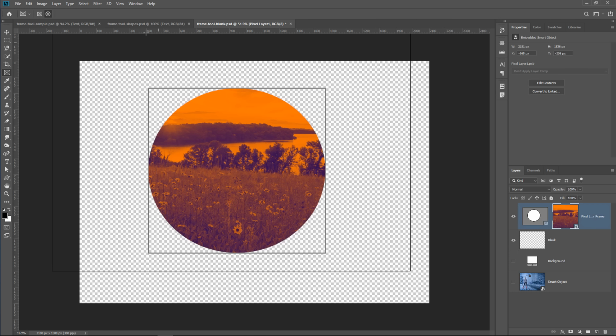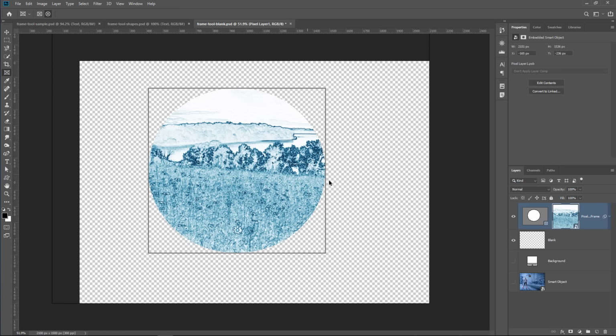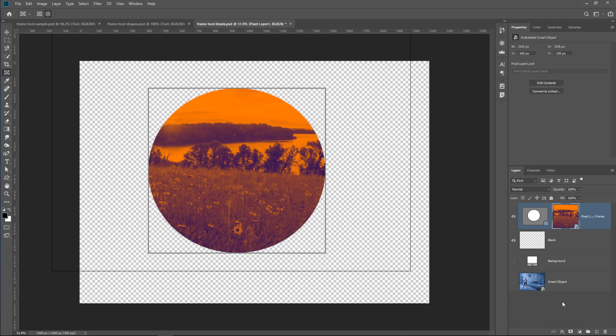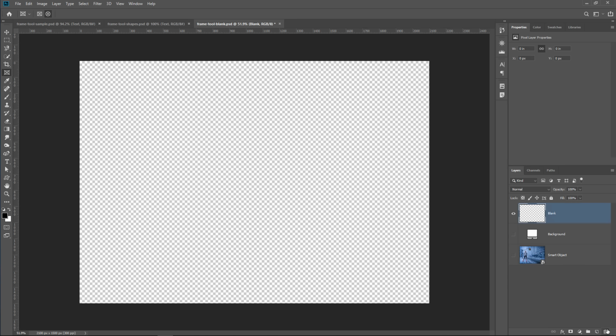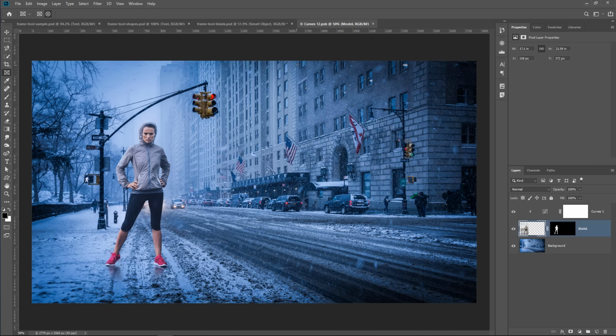I can also, of course, use a filter. So maybe Filter, Stylize, Find Edges. And here it is. Here's my find edges filter. And of course, I can click and drag it into the trash icon to delete it. So I'm just making it clear that it's a regular smart object inside of that frame now. Also, you can work with a smart object directly. So I have this smart object here. If I double click on it, you can see what it looks like. I have an adjustment layer, I have this layer, and the background.